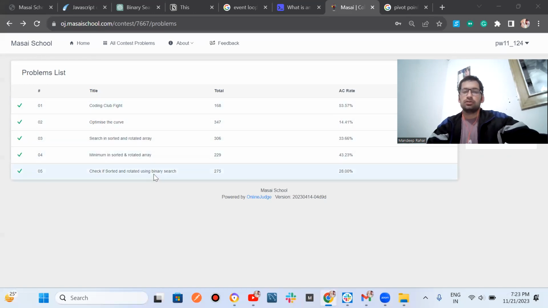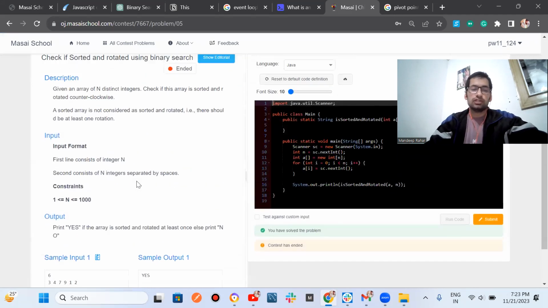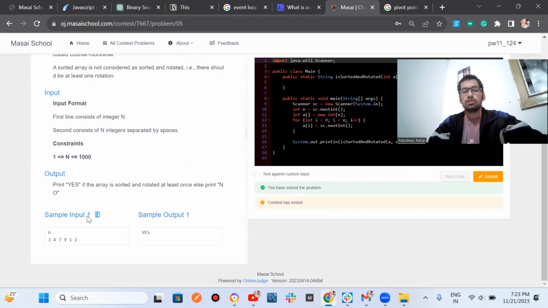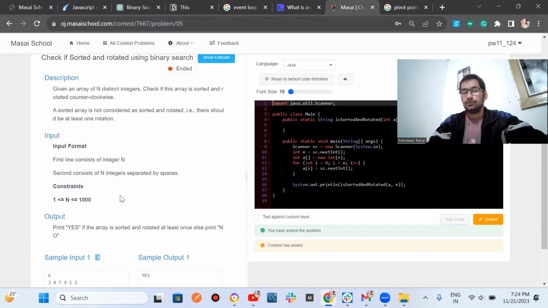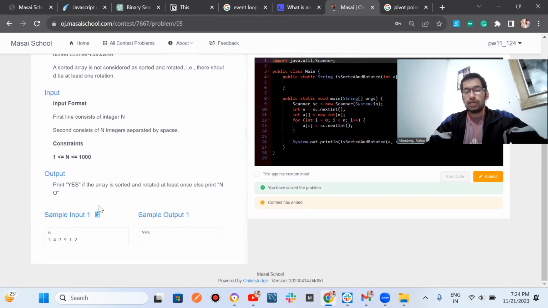Now we are on our next question, which is check if sorted and rotated using binary search. In this question, what he said to us is to first check whether this one is a rotated array. A rotated sorted array means we need to find whether this one is a rotated sorted array or not. If it is, then yes. If it is no, then we print no. So that's all in this question.